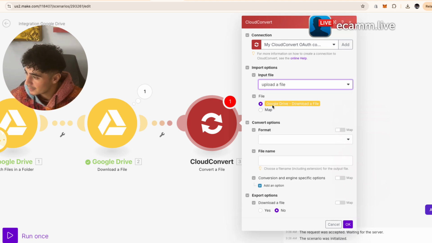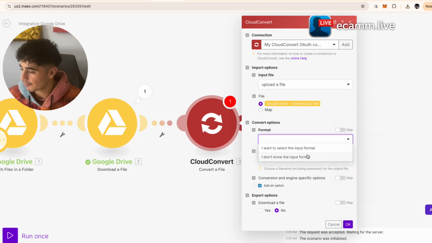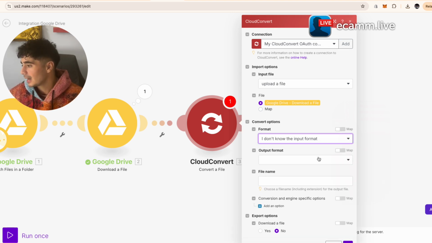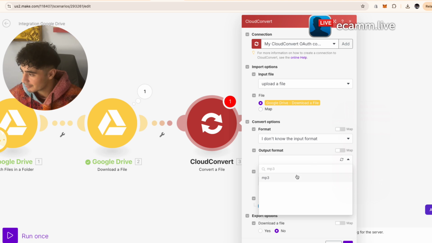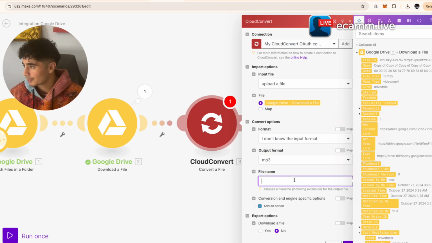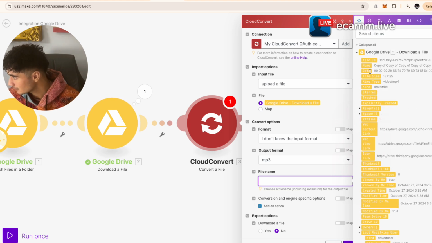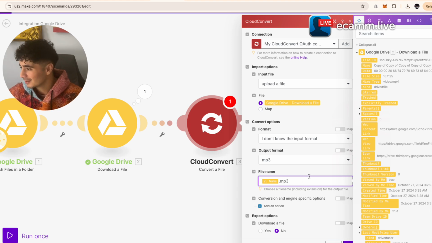We're going to grab that previously downloaded file from step 2. The format of that file, since it could be an MOV video file, it could be an MP4 video file, we're going to click I don't know the input format. But for the output format, we're going to know that we need to have it as an MP3 every single time. So now we're going to write as the file name. We can literally just grab the name of the file itself. So copy of a copy of a copy of a copy, whatever, .mp3, okay?